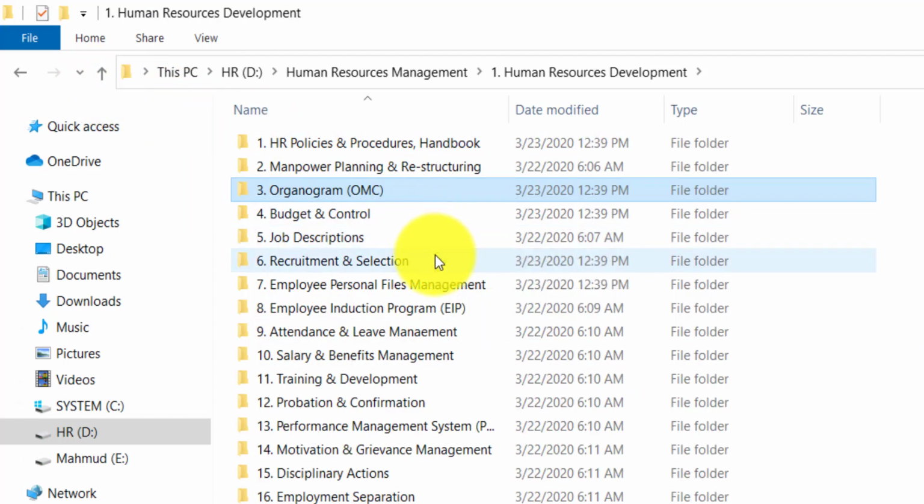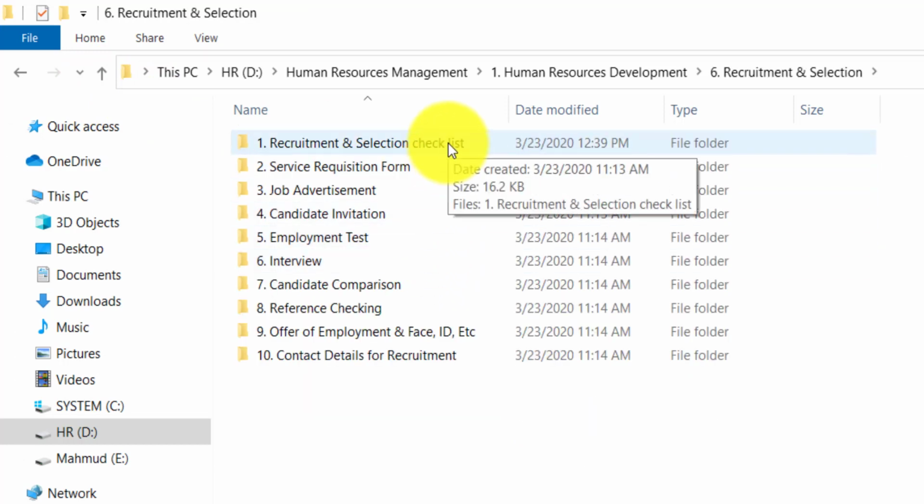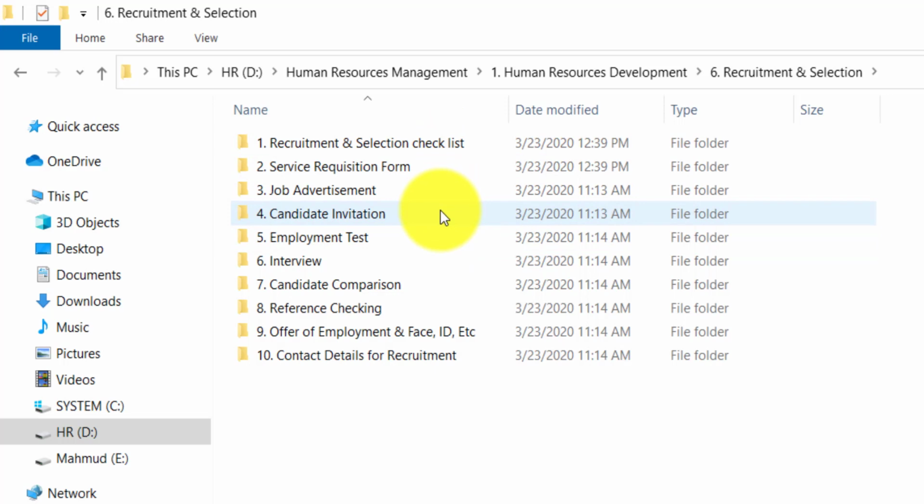In this way, if you see the recruitment and selection: recruitment and selection checklist, service requisition, job advertisement, candidate invitation, test, interview.